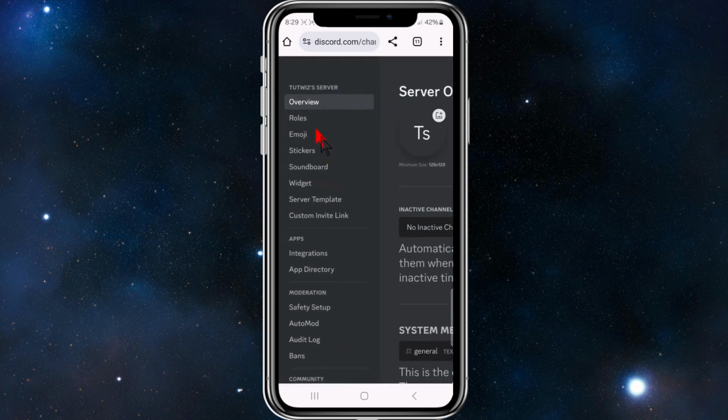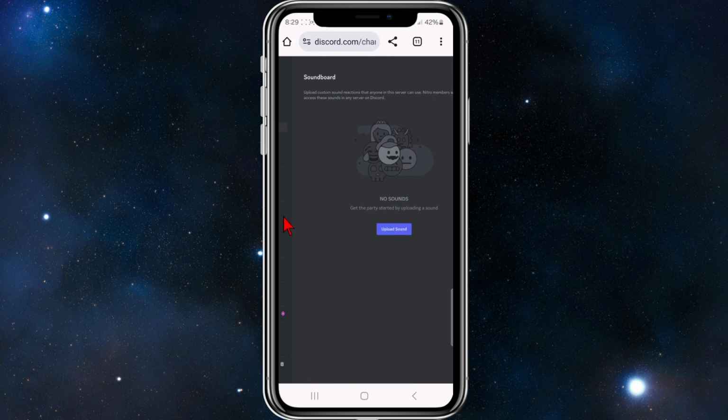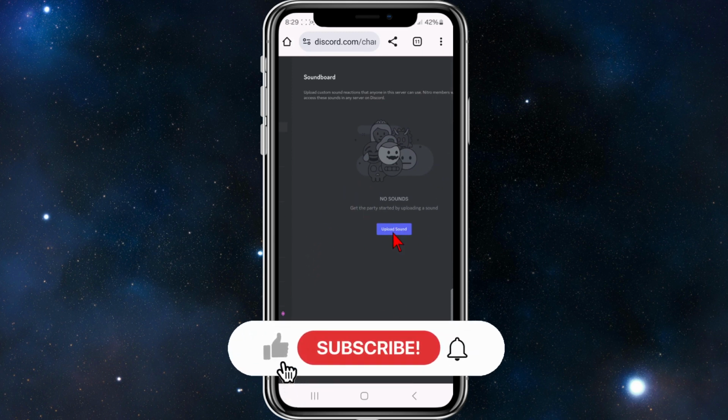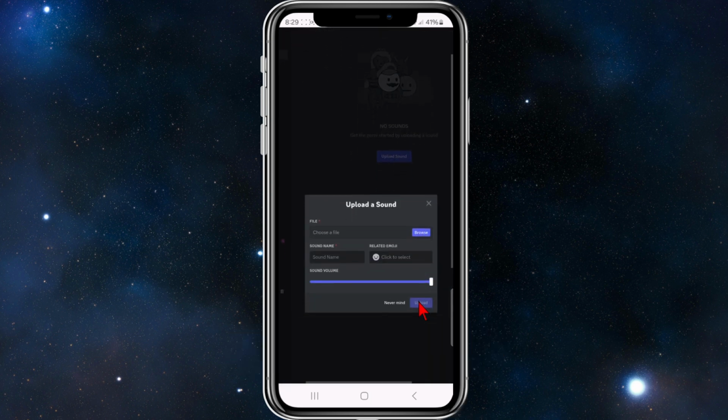And now on the left hand side, under Tutwiz server, you've got Soundboard. So click on Soundboard. And now as you can see, I've got no custom sounds in here. So now to add a sound, click on upload sound. Browse your files for that sound, and then once you've done that, click on upload, and it'll upload it to your soundboard inside Discord.